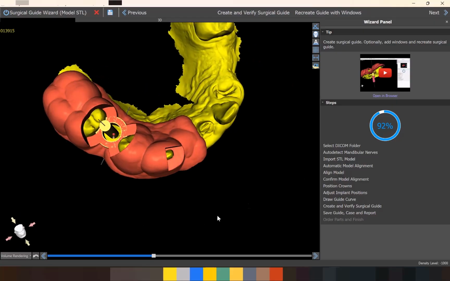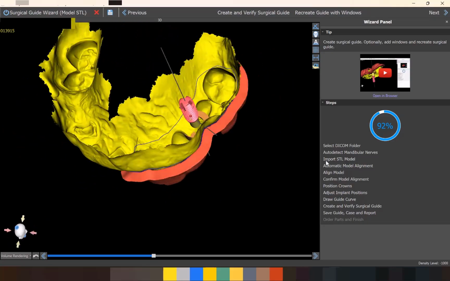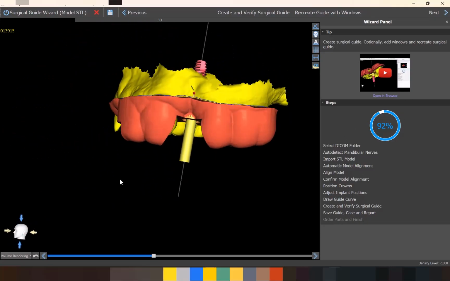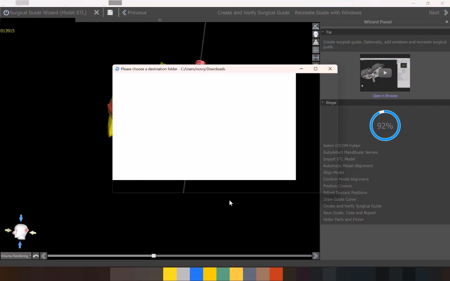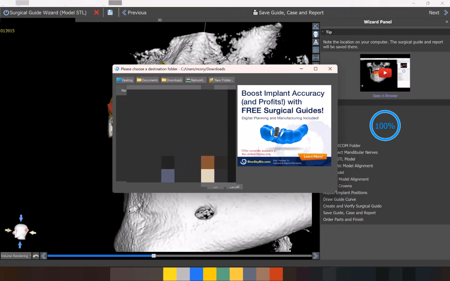And here is the completed guide, as you can see. That looks great. And so now we'll go ahead and do the final little steps here, create a drill report and such, and tell it where we want to save this. And so I'm going to just save this in my downloads.